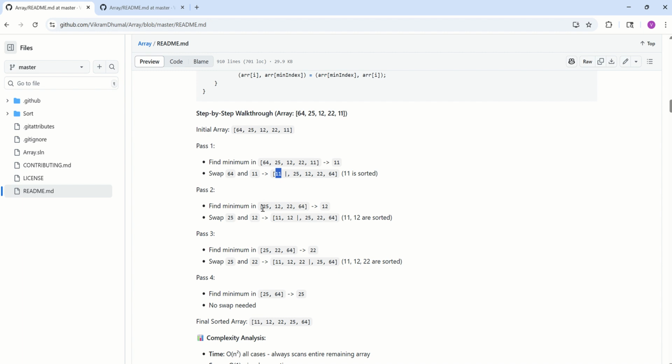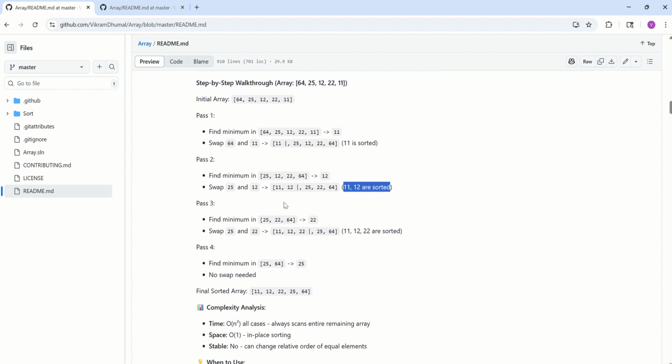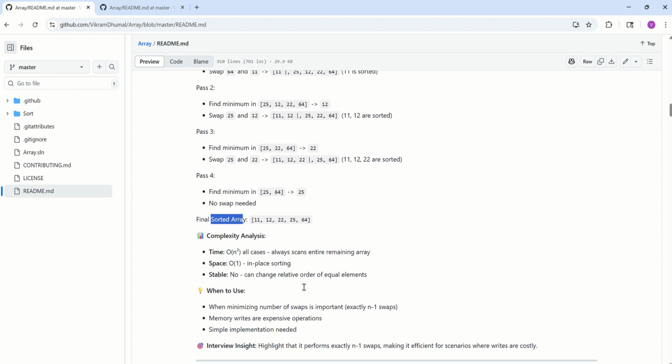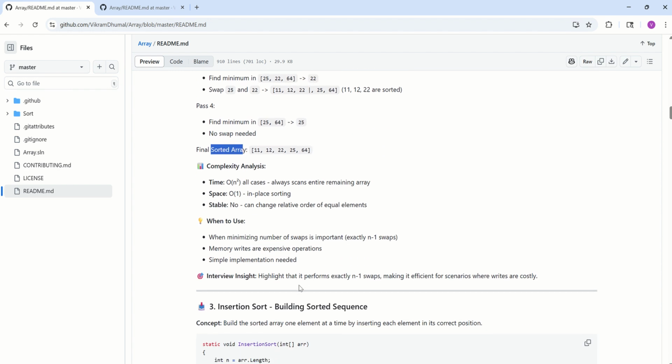In the second pass, from the remaining unsorted array, we find the minimum, which is 12 in this case, and we will do a swap of 25 and 12. So now we have 11 and 12 sorted. So we'll keep on repeating this until the array is sorted as 11, 12, 22, 25, 64. Okay, so that's about the selection sorting algorithm.